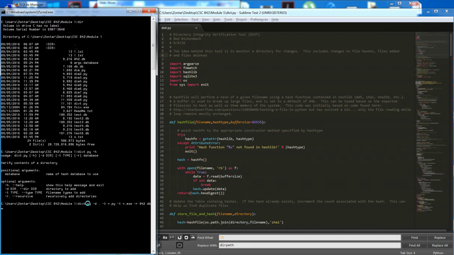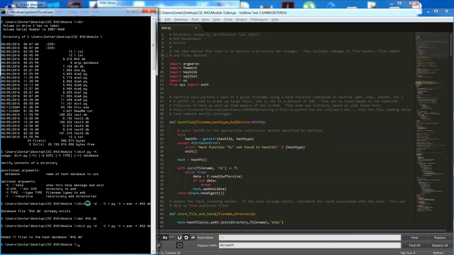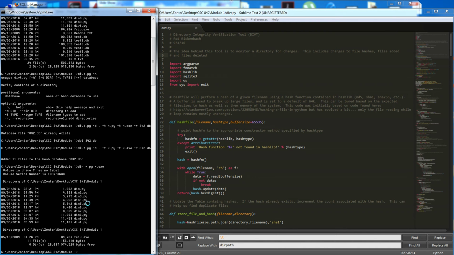Now 842.db already exists, and it's not going to let me overwrite it, which is how I wanted to do it. You could have it append, which is what FCIV does, but that's messed me up on more than one occasion. So we'll run it again. It says 11 files were added. And if we look at the py and .exe files, there are indeed 11 files there.